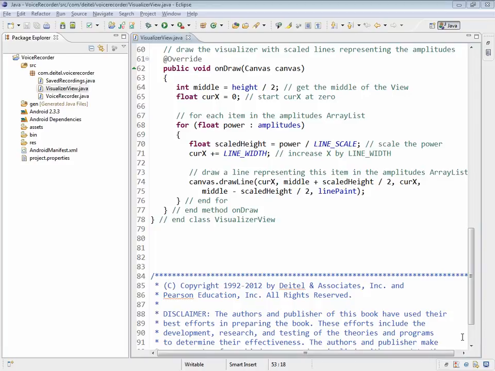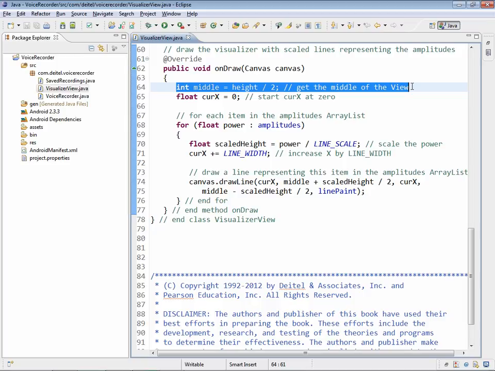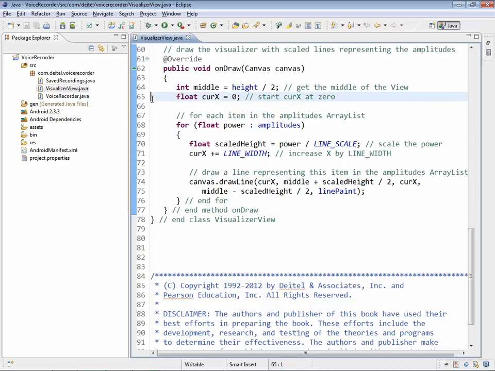The last piece of class VisualizerView is the overridden onDraw method that gets called anytime our custom view needs to be redrawn on the screen. Now, as you can see, onDraw receives the canvas that it uses for drawing purposes, and in the body of the method we calculate the vertical middle of the visualizer view, which is the height of that view divided by 2, and we also create a floating point value called current x, or curX, which is initially set at 0.